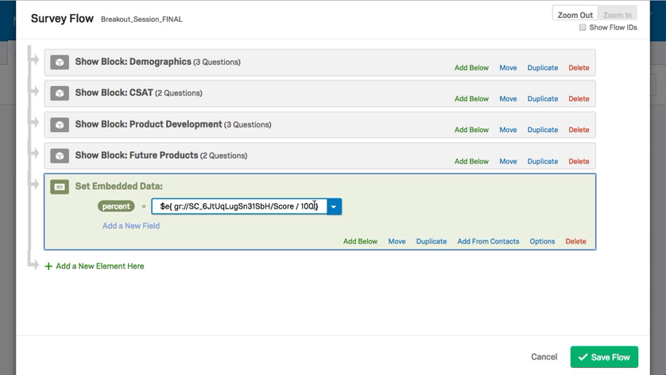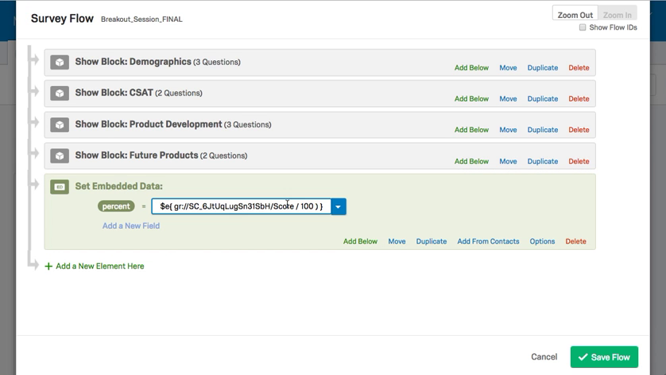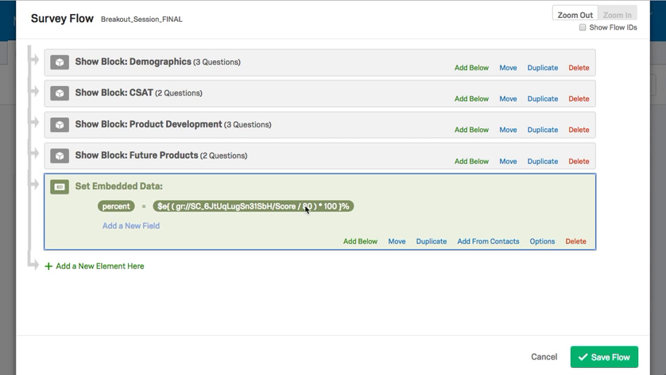So that would be our first one. I know that's actually a really bad example because it's 100, but just say for example it's going to be 80. Then we would put parentheses around this so we know that we need that to be calculated first, and then we're multiplying by 100 to get the percent. And you can put the percent symbol after this if you would like as well. So this is going to calculate our percentage score. And we would then click Save Flow.